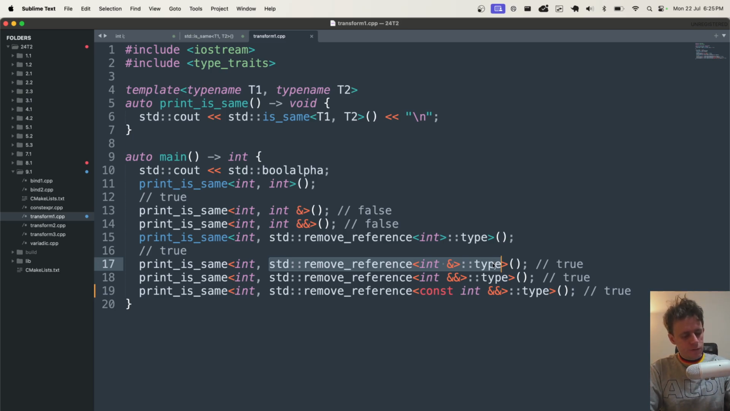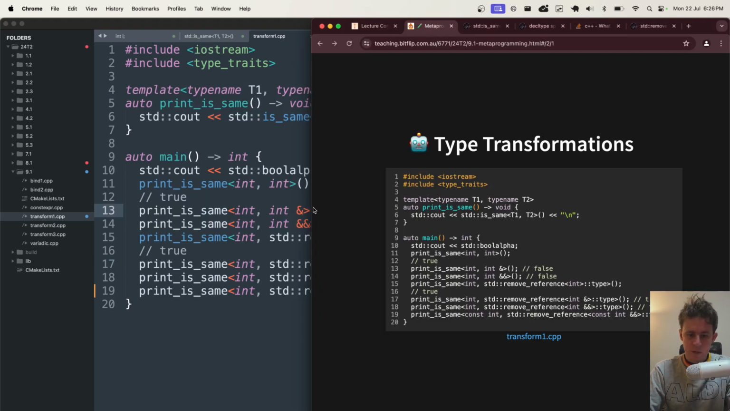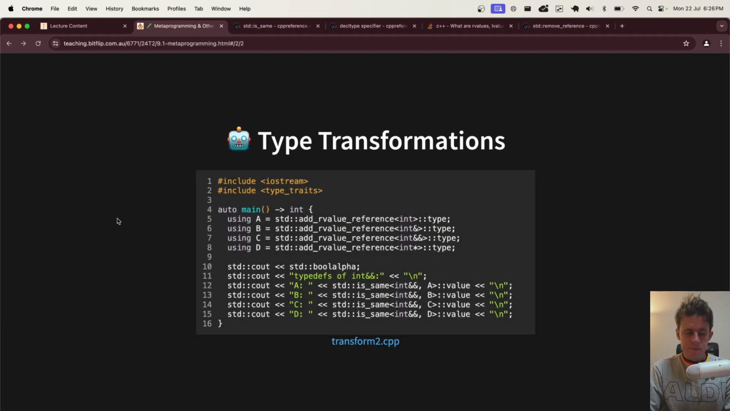And that's quite true for a lot of common type traits. A lot of type traits are going to return you a type. A lot of type traits are going to return you a value, and a lot of type transformations are going to return you a type, which just makes sense if you think about it intuitively as well. So yeah, that's just one example of type transformations.